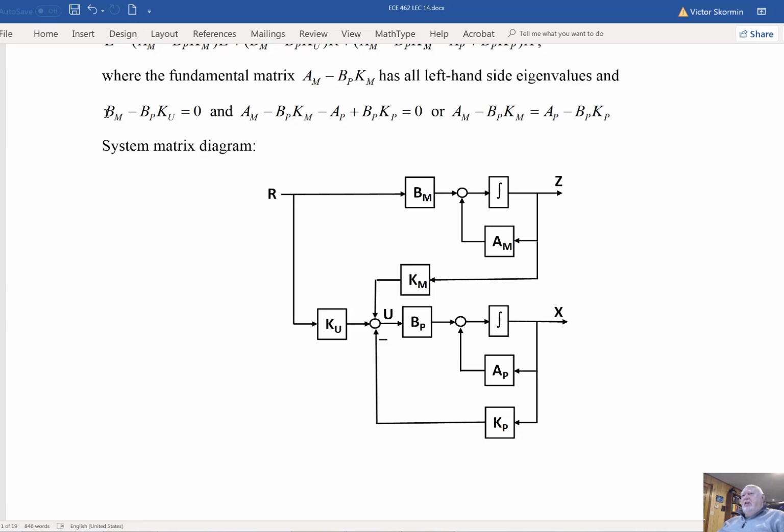The first equation says that Bm minus Bp Ku must be equal to 0. It works with this matrix Bm of the model, matrix Ku that we introduced, and matrix Bp of the plant. The second equation is more complex.